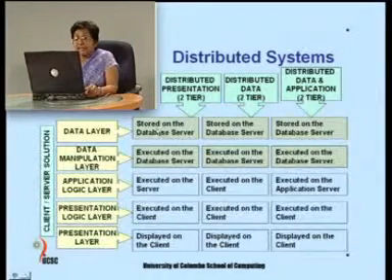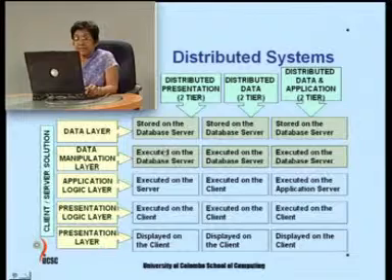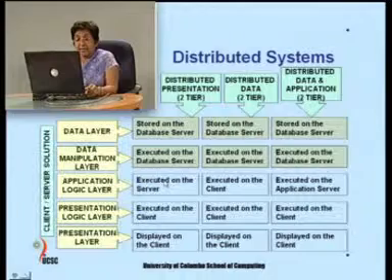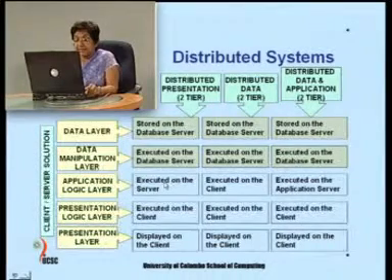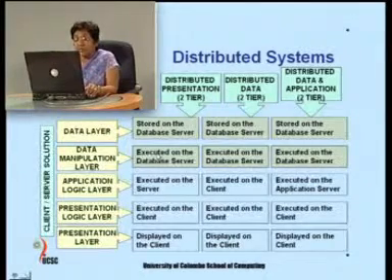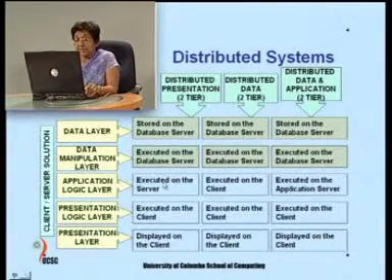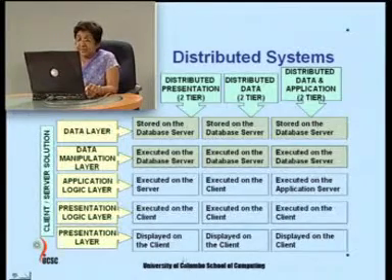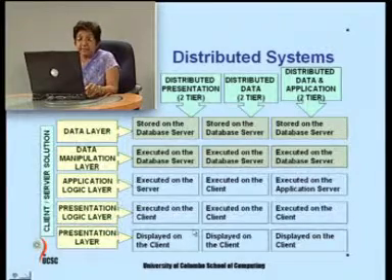Data layer is stored on the database server. Data manipulation layer is executed on the database server. Application logic layer is executed on the server. So, you have a database server, and the actual data will be on the database server, and the data manipulation work also is executed on the database server. Application logic layer is executed on the server, but presentation logic and the presentation layer are executed on the client. So, that is one way in which we can implement the client server solution.